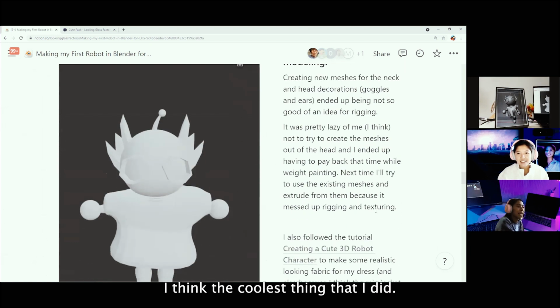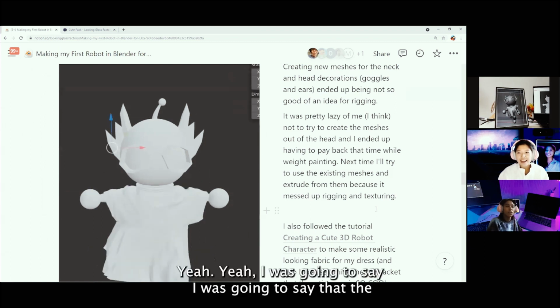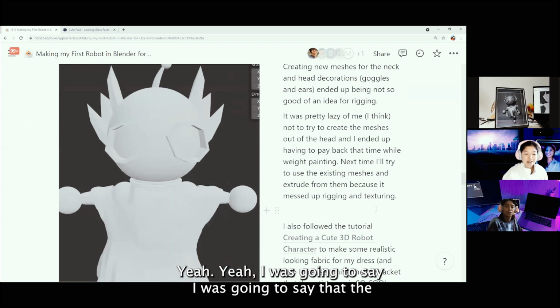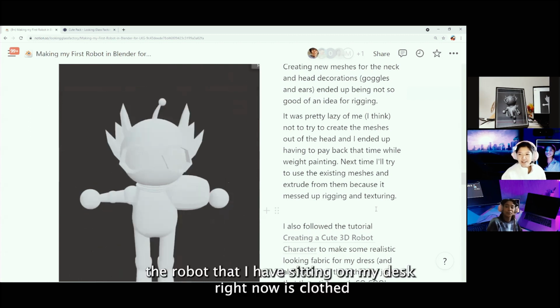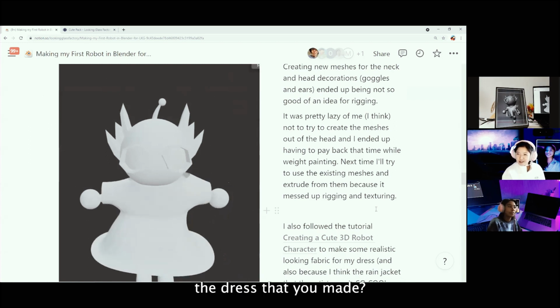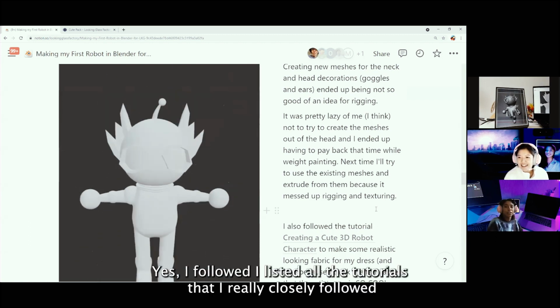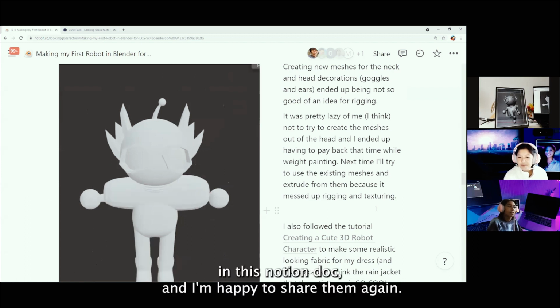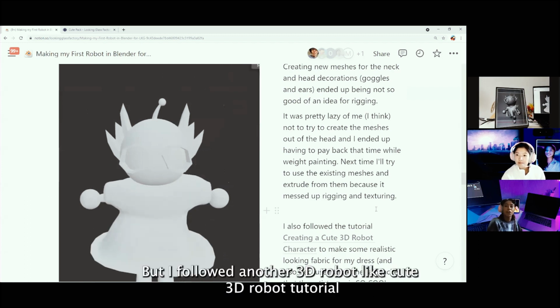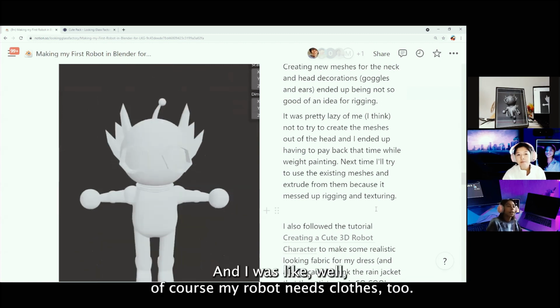Yeah, and then I think the coolest thing that I did, I followed another tutorial. I was going to say the robot that I have sitting on my desk right now is clothed. So can you tell me a little bit more about this dress that you made? Yeah, so I listed all the tutorials that I really closely followed in this Notion doc, and I'm happy to share them again. I followed another cute 3D robot tutorial with an artist that made a transparent raincoat on their robot, and I was like, well, of course, my robot needs clothes too.